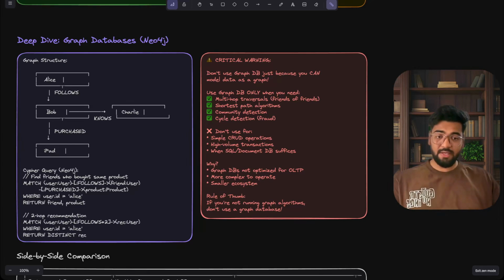Now there are a few things that we need to keep in mind. We cannot use it for simple CRUD operations, and it is not for high volume transactions because these DBs are not optimized that much. They are more complex to operate, and we need to only use this when we need to have graph algorithms in place.